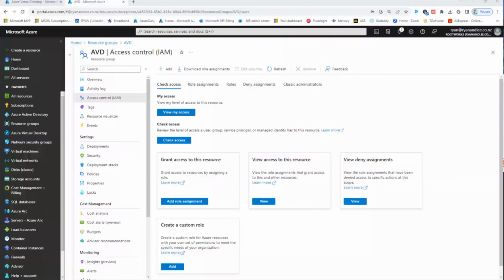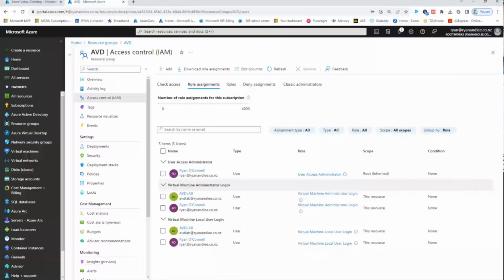And once those roles have been assigned, we can actually come down to role assignments. And what I'm looking for is virtual machine login and virtual machine user. So as you add them, all your users would appear under this heading. Your admins would appear under this heading. So that is our user. So we've assigned our users there.